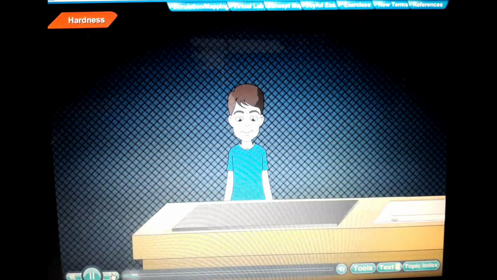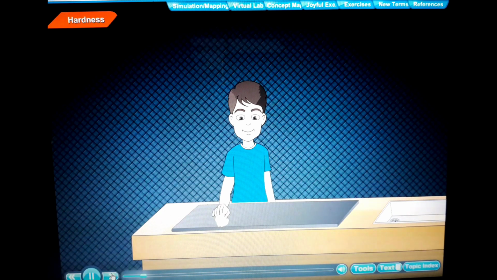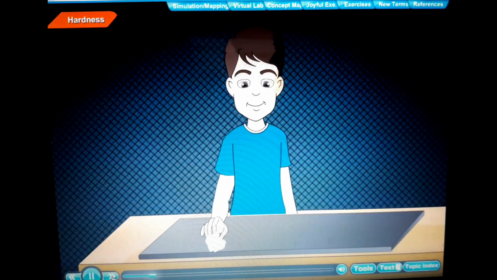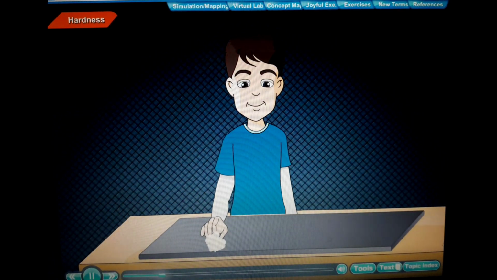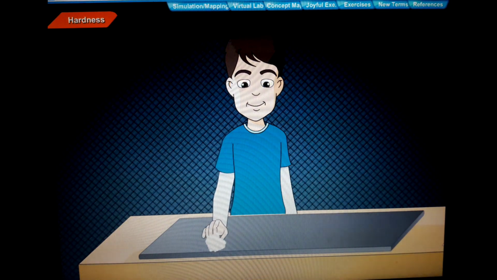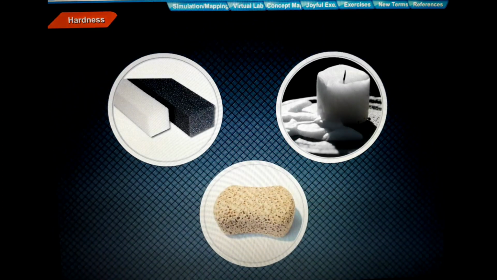Hardness. When we press a piece of cotton with our fingers, it gets pressed easily. Materials that can be compressed easily are called soft materials. Foam, melted wax, and sponge are some examples of soft materials.